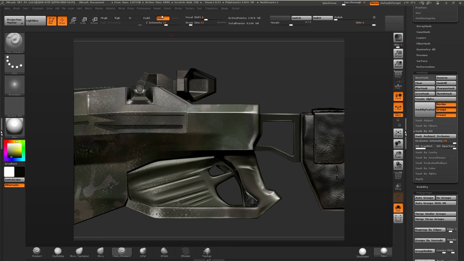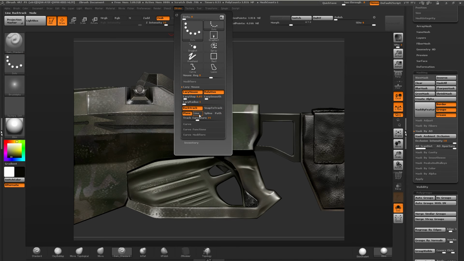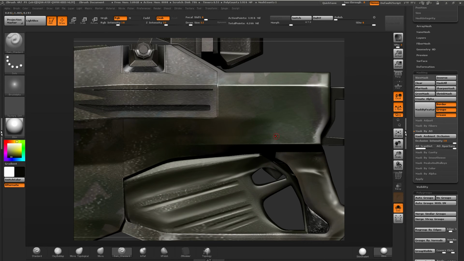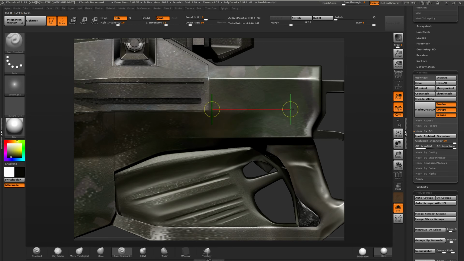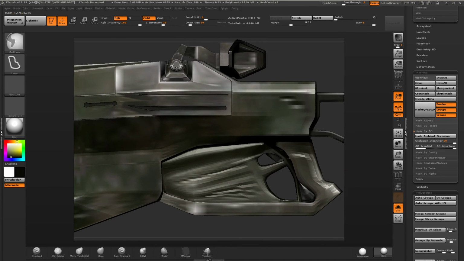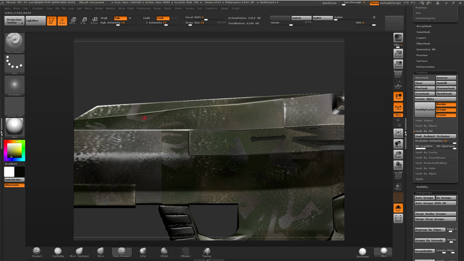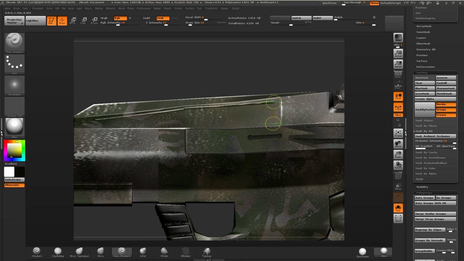So now let's take Dam Standard and we'll do the same thing. We're going to turn on Backtrack, turn on Line and Snap to Track, and we're going to turn on RGB, set it to a nice low intensity, and we're going to use this to add some small little seam lines and other sorts of details throughout the rest of this molding. Really like the way that works out.